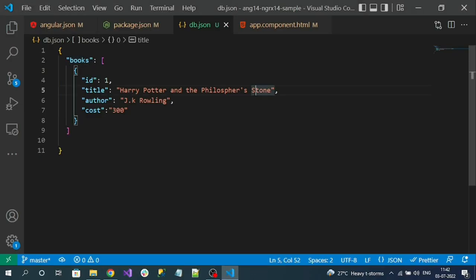And make sure to run both the Angular and the JSON server applications while you are testing. Okay. Now let's create a child module or feature module, and I will name it books. Okay. Let's create the books module.